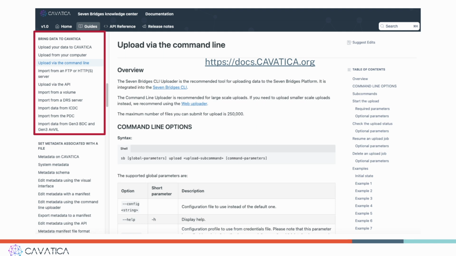As a reminder, the CAVATICA Knowledge Center, available at docs.cavatica.org, has a whole section about bringing your data to CAVATICA, including some other methods not mentioned in this video. For instance, uploading via command line or through an API.